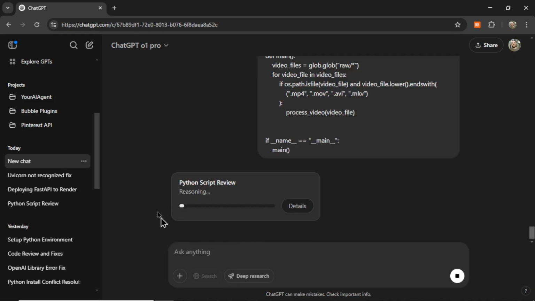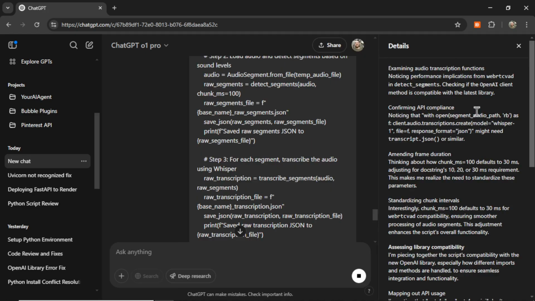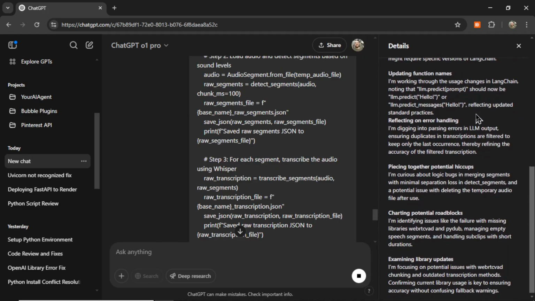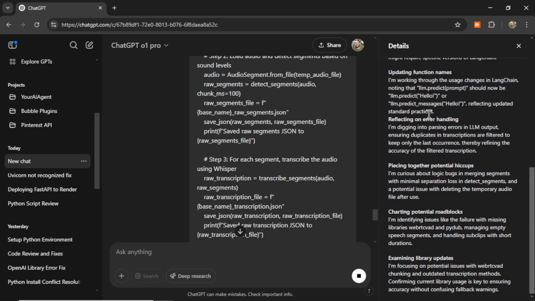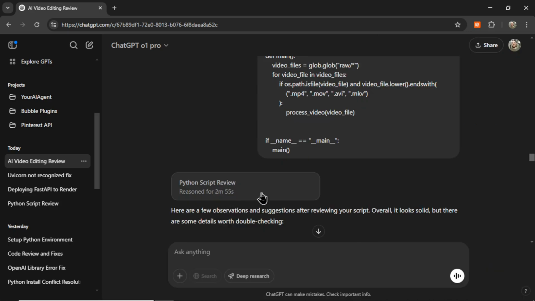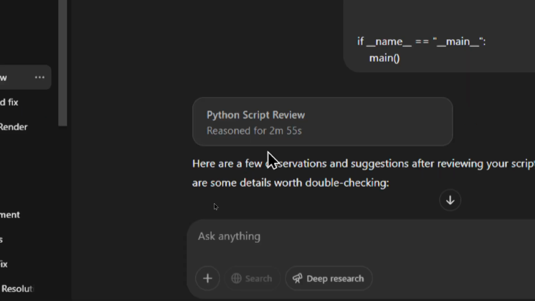With o1-pro, you get this little box right here. It says that it's reasoning. And the reason time is usually between 2 and 10 minutes. At any point, you can click on the details button and you can see exactly what's going on. And you can see exactly how the model is reasoning out its steps. It's finally finished. It says Python script review, and it reasoned for 2 minutes and 55 seconds.